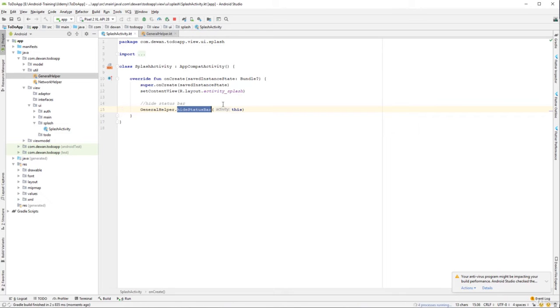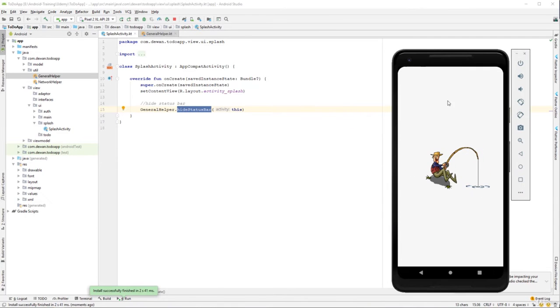By this call of the method, we should be able to hide our status bar. And if you check now, we have the status bar hidden over here. So that's great. And the next step of the splash activity is to check our network connection.